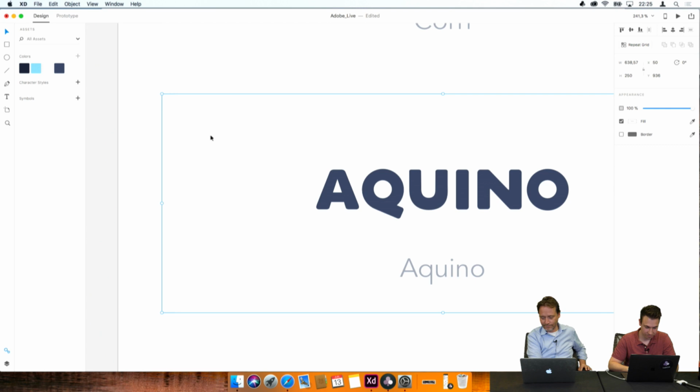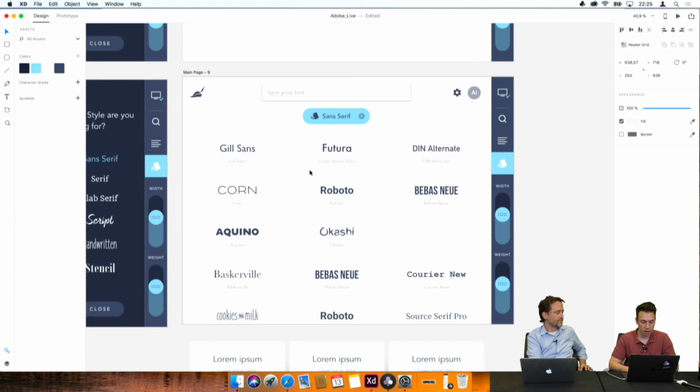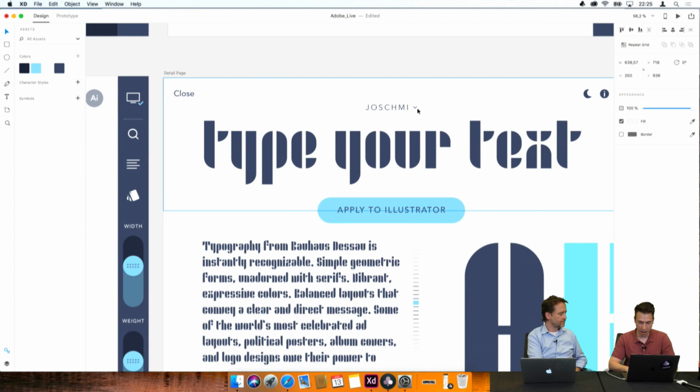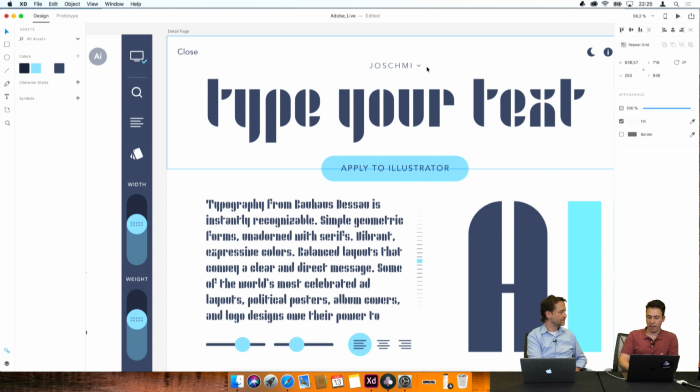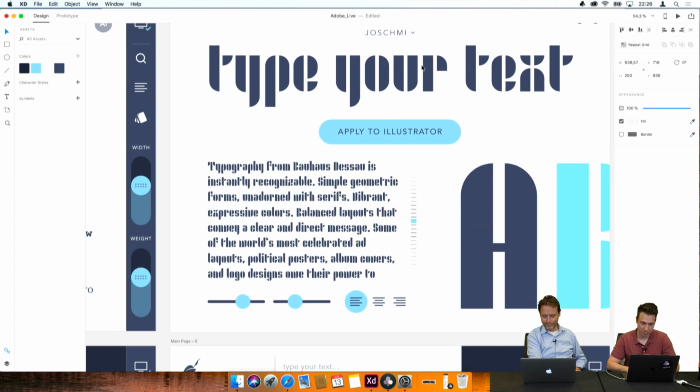And Simone says, it would be nice if the fonts show the family at some point. Yeah, I actually thought about that. If you click on a font that has a family, that has more styles, you will be able to choose the style with this little arrow over here. So this is the Yoshmi regular style. And if you click on that, you could choose the light style or the italic. Okay. And then everything here will change to the style. And so you can play with the styles.